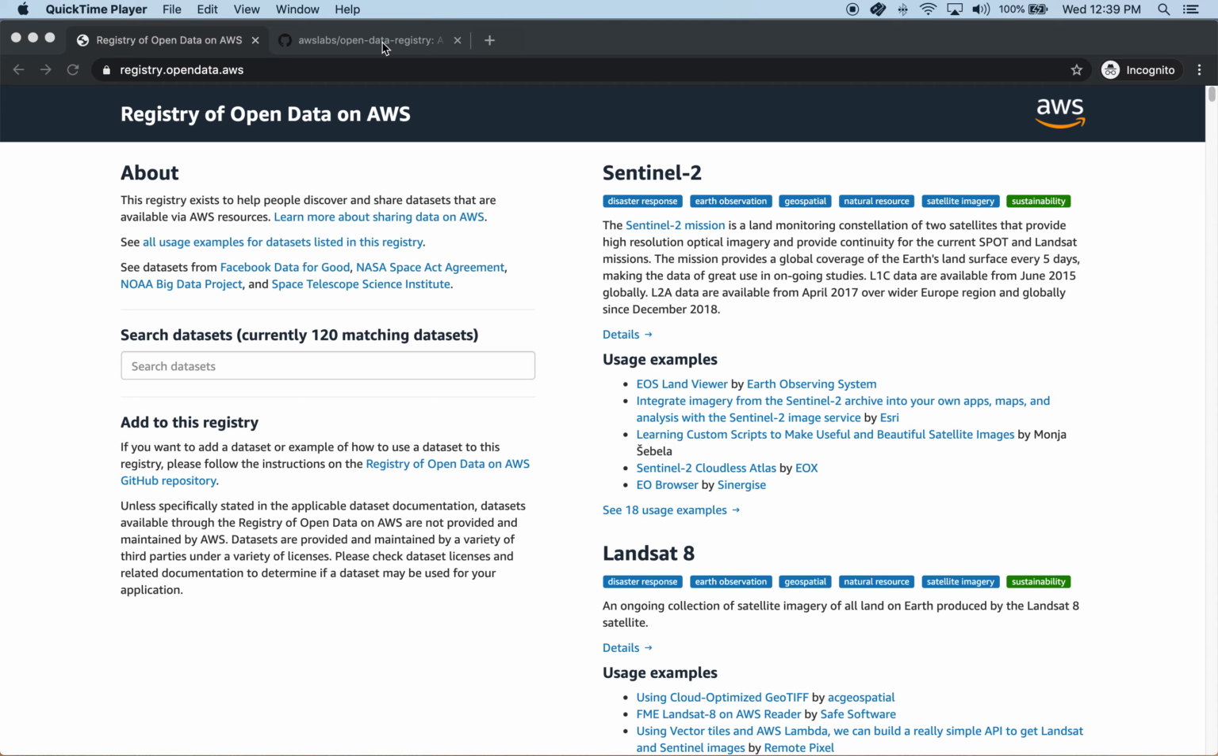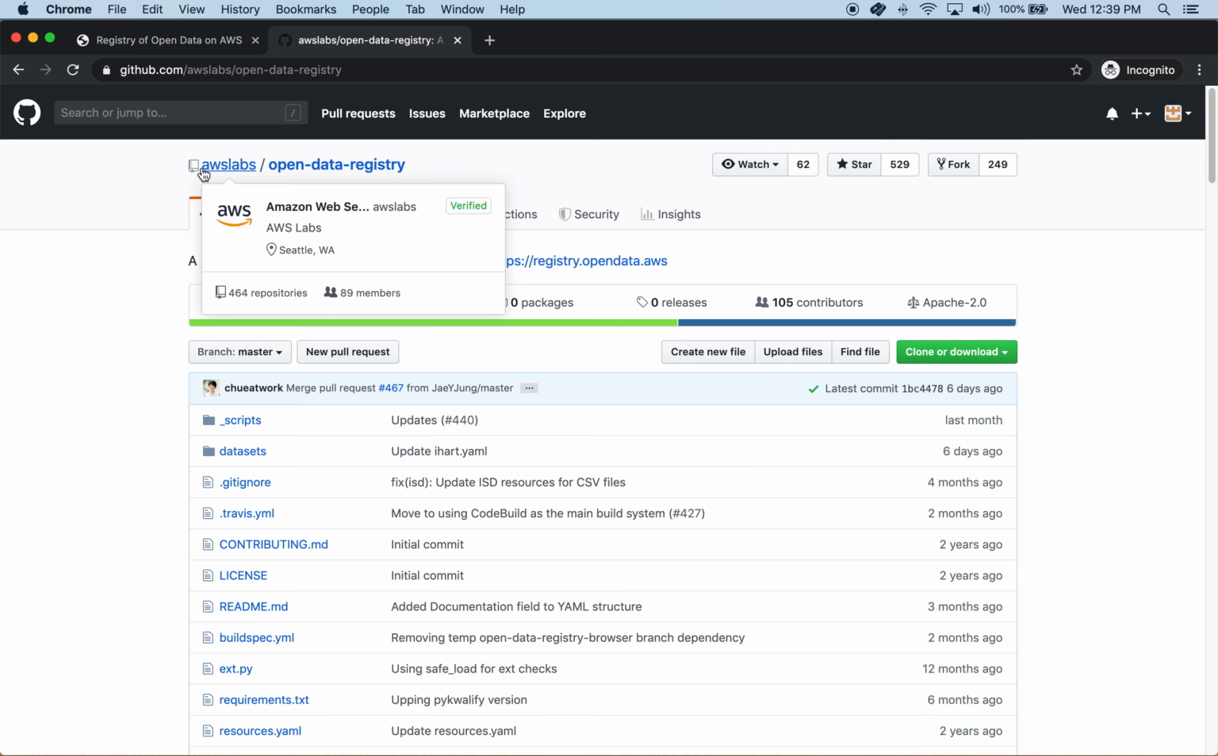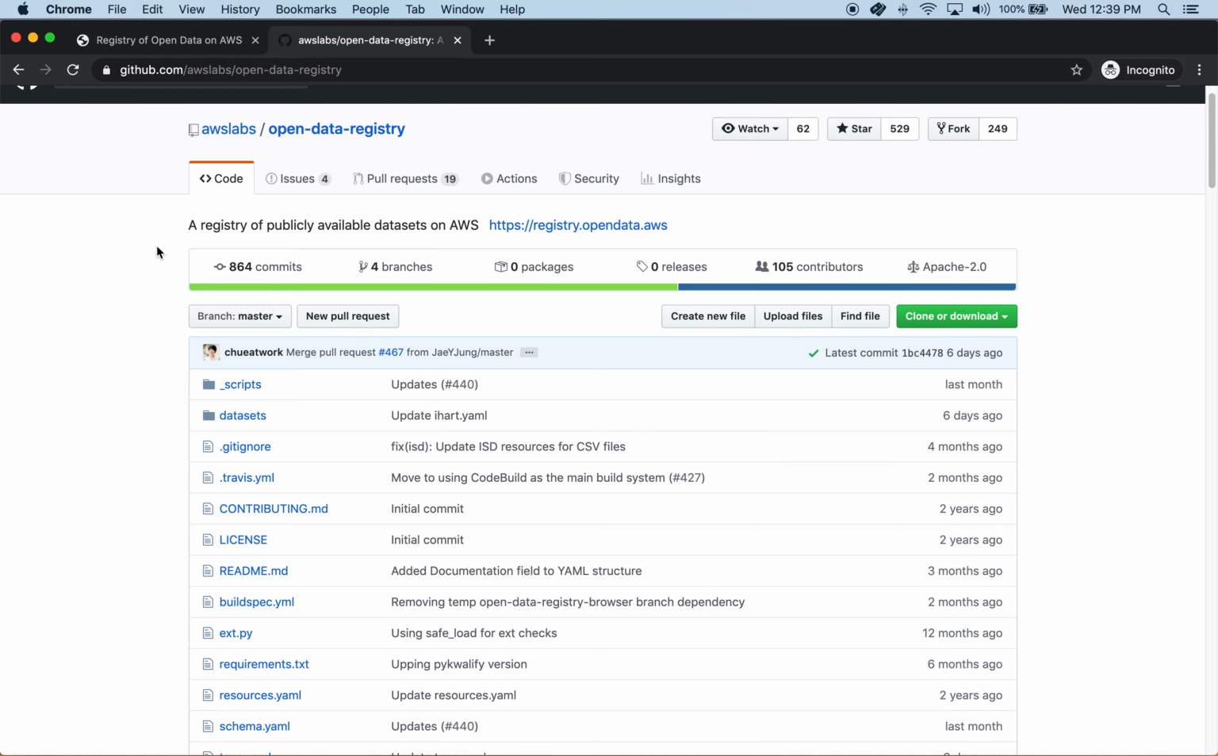So this website is actually backed by a GitHub repository, so you can go over to GitHub and just go to AWS labs/open-data-registry and check it out there. What you'll want to do when you want to submit your new dataset is upload a new YAML file.